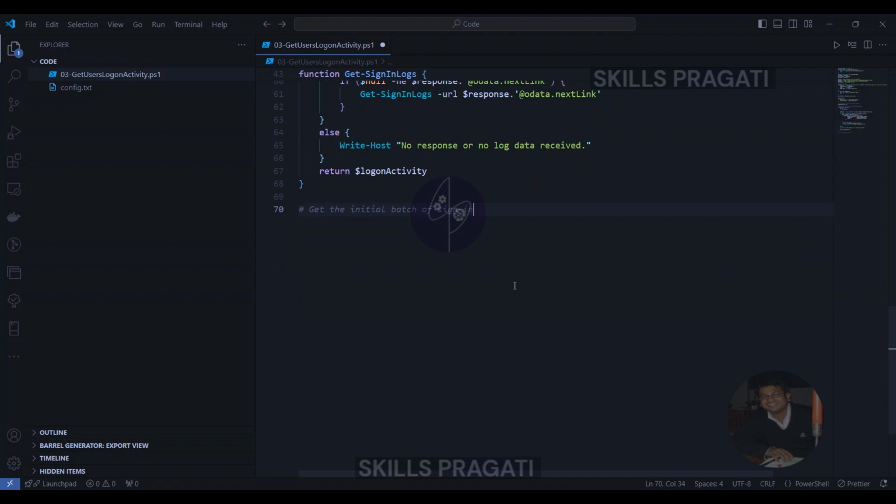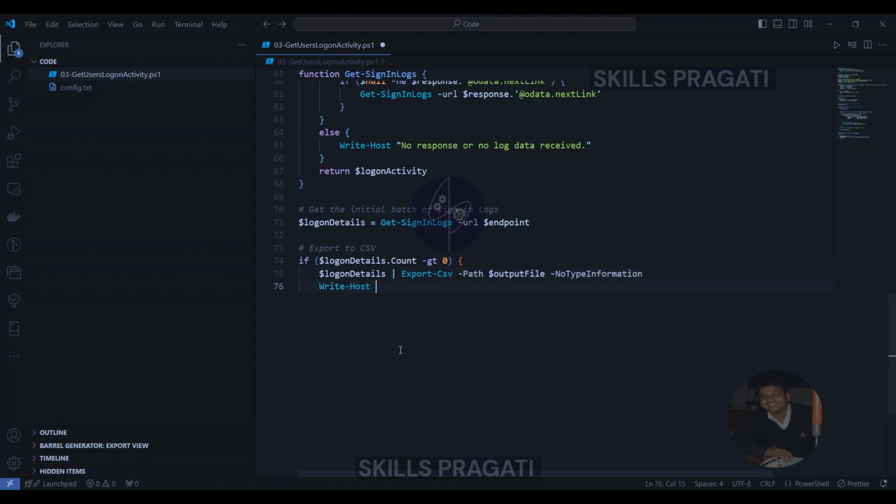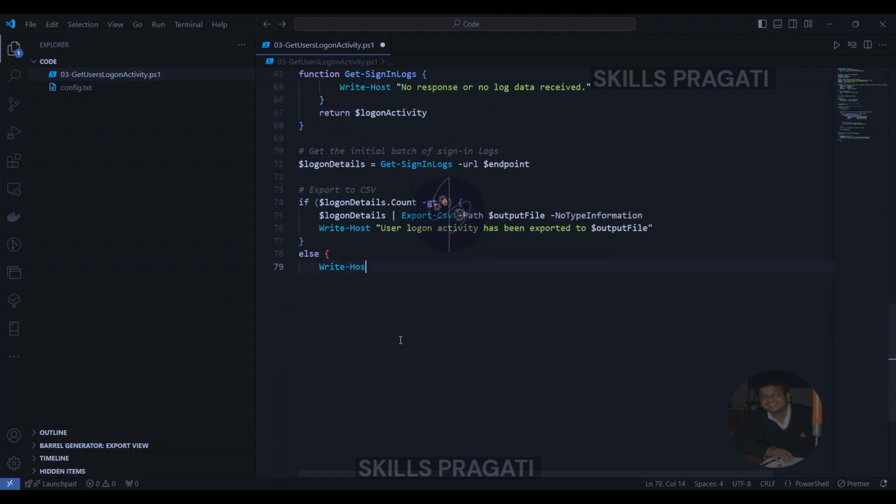Now, I am calling the getSignInLogs function with the initial endpoint URL to retrieve the first batch of sign-in logs and storing the results in the $LogonDetails variable. Finally, I am checking if the $LogonDetails array contains any entries. If it does, I am exporting the data to a CSV file specified by the $output_file variable without including type information. I am then outputting a message indicating that the logon activity has been exported. If there are no entries, I am outputting a message indicating that there is no data to export.